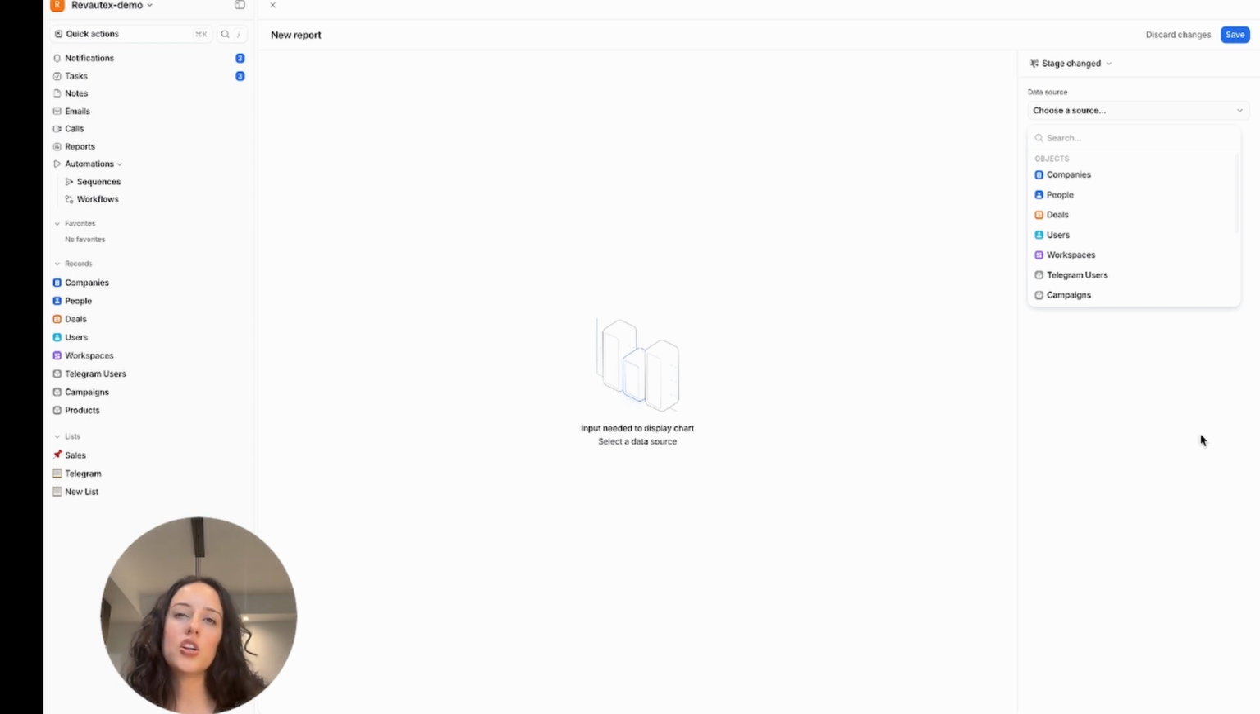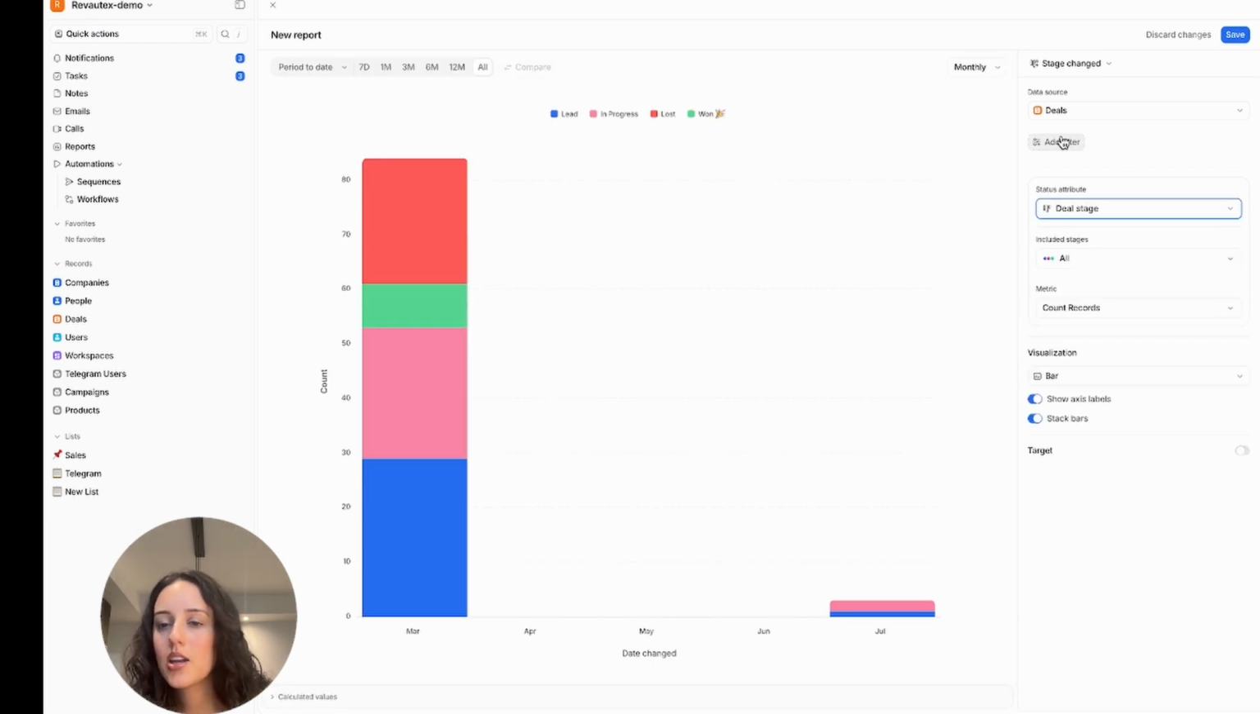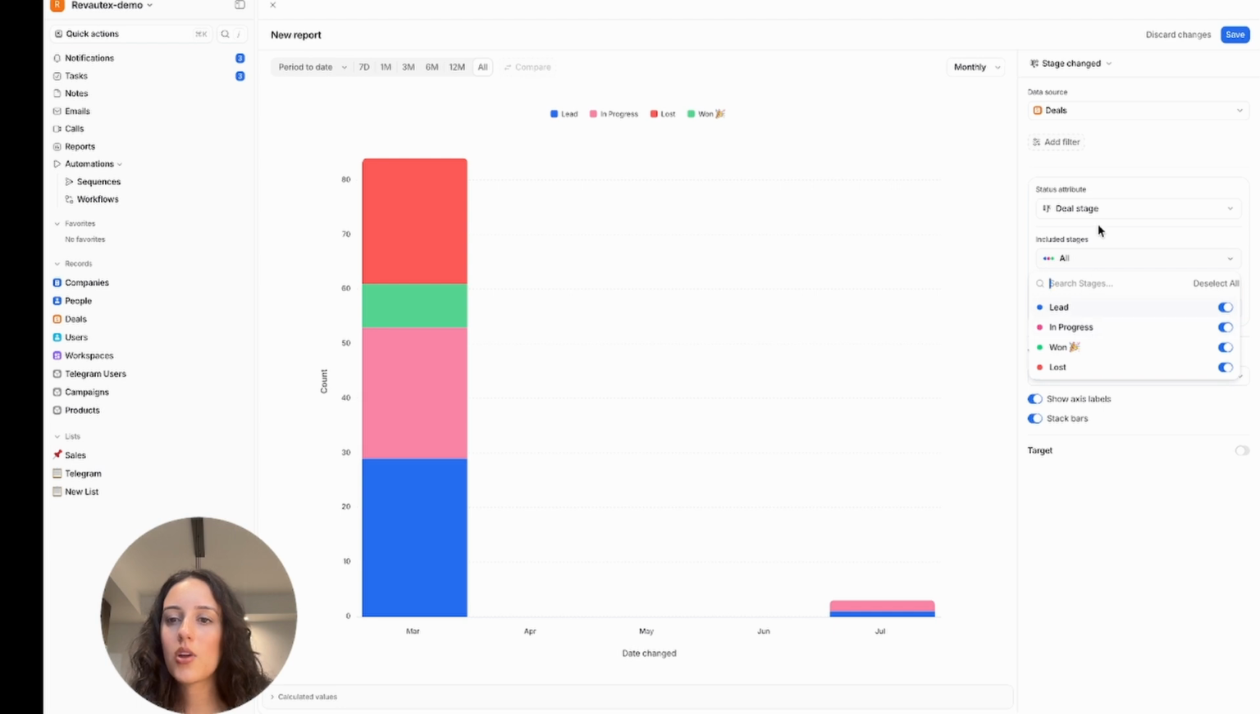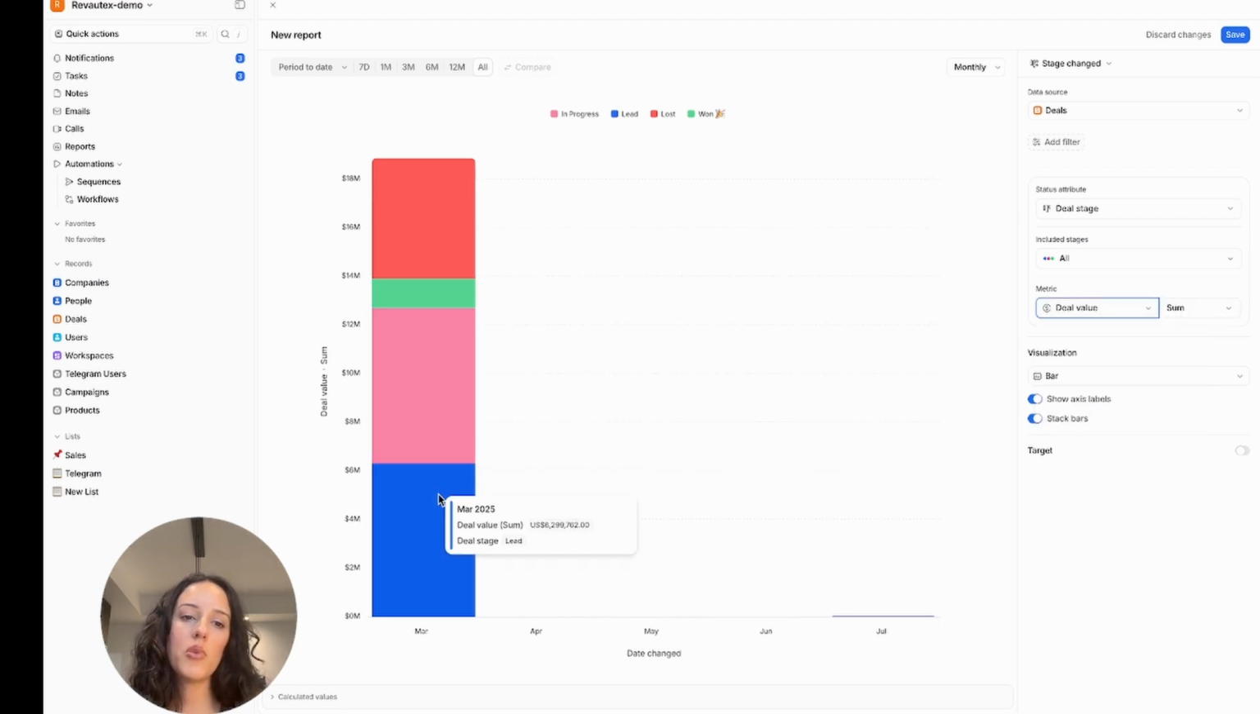You can even track deal value moving into one stage, for example, the number of new leads or deals entering a stage. So for example, if I just select deals again as a source, I can do deal stage because that's what I'm looking to track. And now I can include all stages, right? Or of course, turn off some stages if I'm not interested in certain ones. And then the default metric is count records, but I can change this to deal value so I can see what value of deals are entering these particular stages over this time period, right?